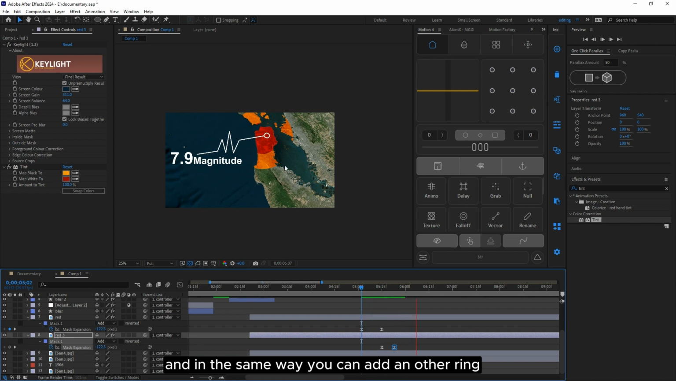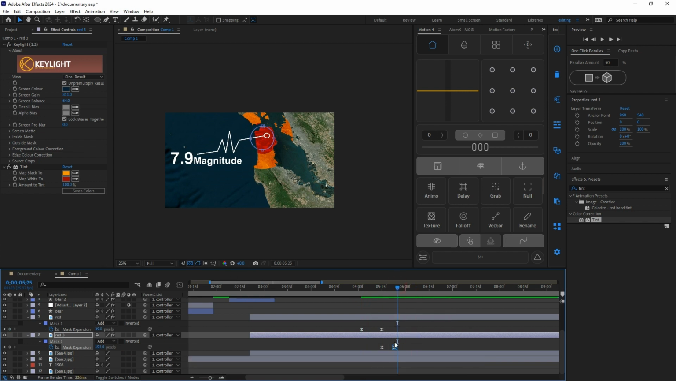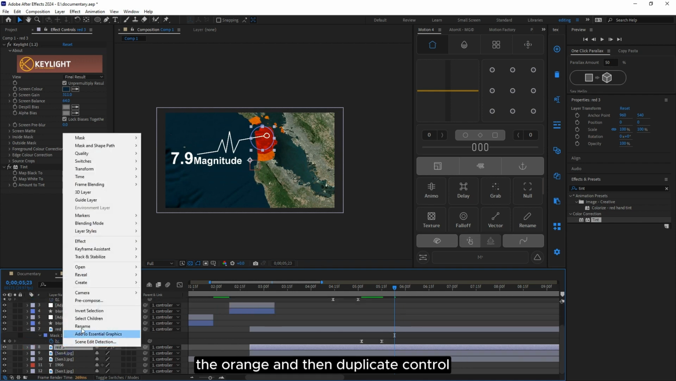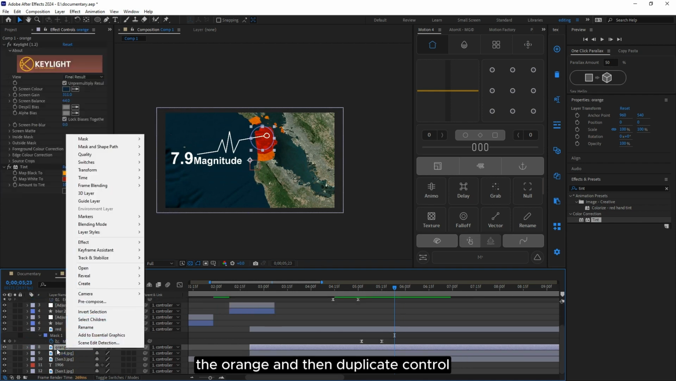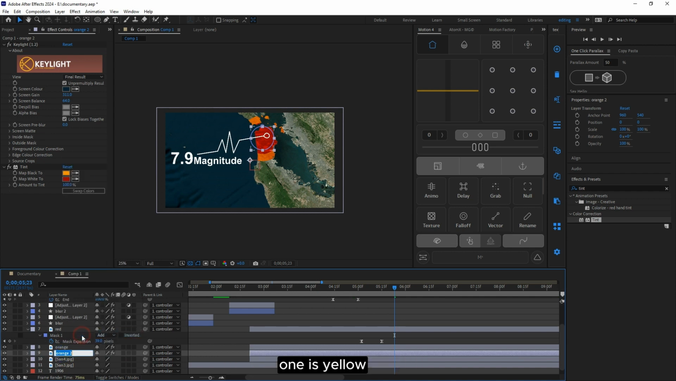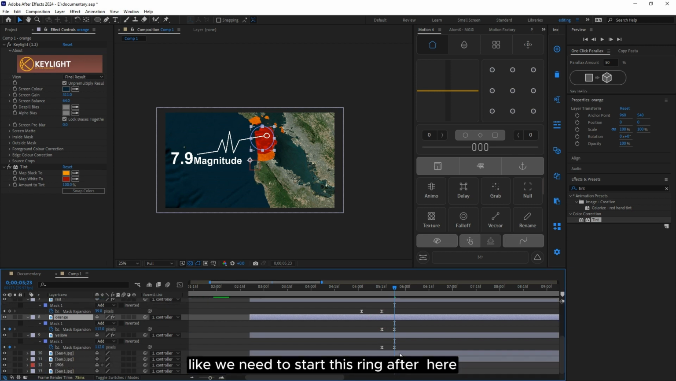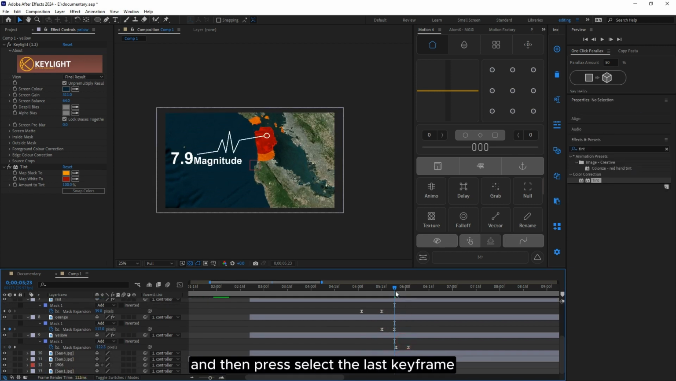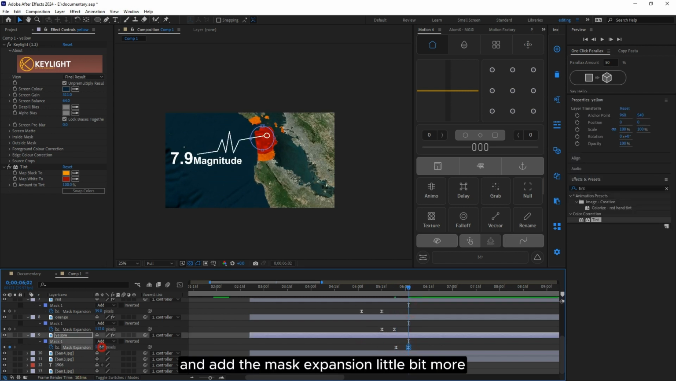And in the same way you can add another ring. Simply duplicate this red layer and rename it orange, and then duplicate it again, Control D, below the orange layer. You can name it anything; here one is yellow. Simply change the color and keyframe setting, like we need to start this ring after here, and then select the last keyframe and add the mask expansion a little bit more.